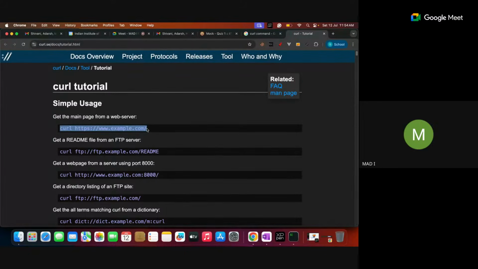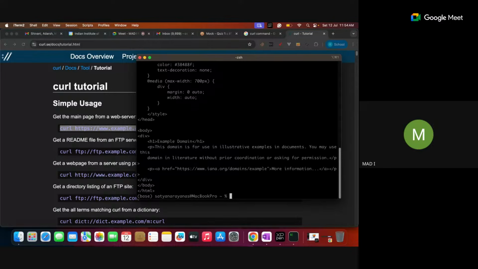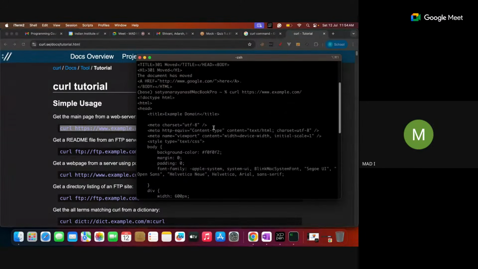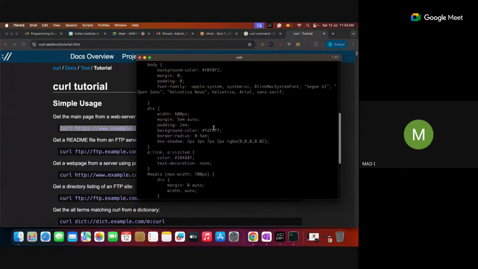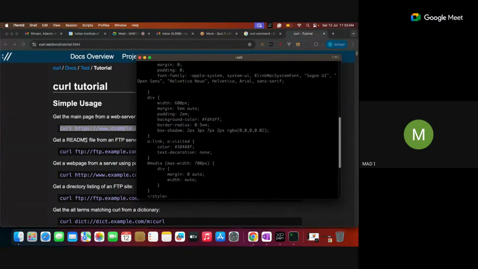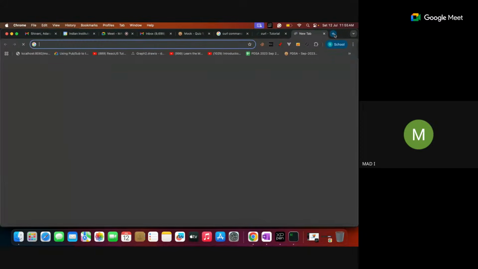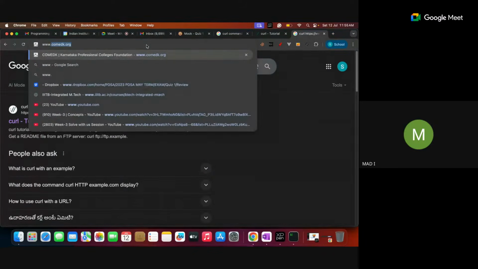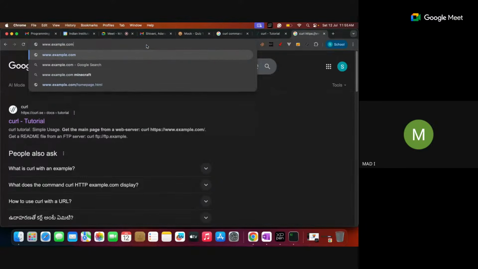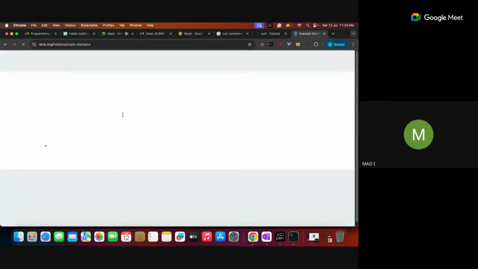Look here, I'm copying this and running it. See, there is a lot of data, with any divs which have been defined. If you open example.com, www.example.com, maybe it contains this information. So it is the Example Domain, where more information is there.